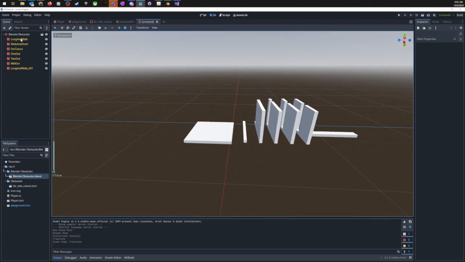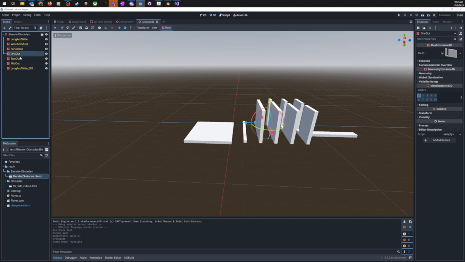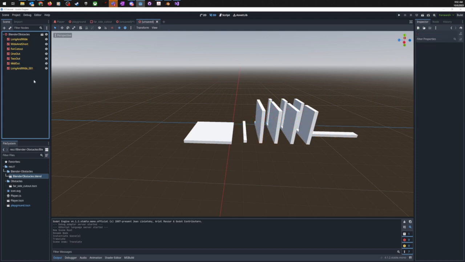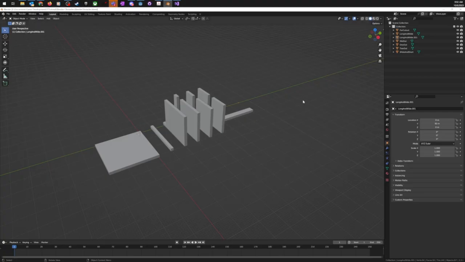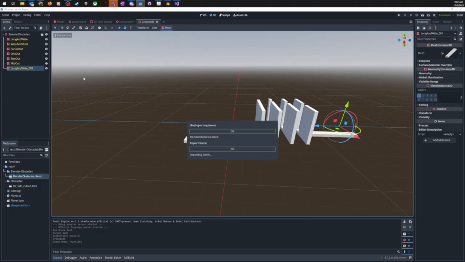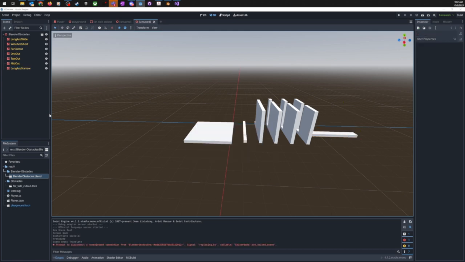And now each of these objects is individually on its own. And fortunately for us, it's named the exact same thing. Oh, and we forgot to change the name of that over here. Here, we can say long and narrow. Let's see if Godot realizes what we've just done. Oh yeah, it does. Okay.